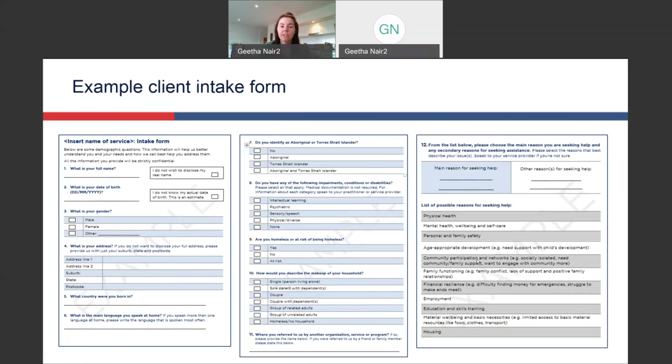We know lots of organizations already have their own client intake forms, but I would at least take a look at it and make sure that your own client intake forms include the same questions and the same response options in here, so you can easily enter the information a client gives you into the data exchange. And this is available on the TEI website. And the hyperlink is in a later slide that I'll show you.